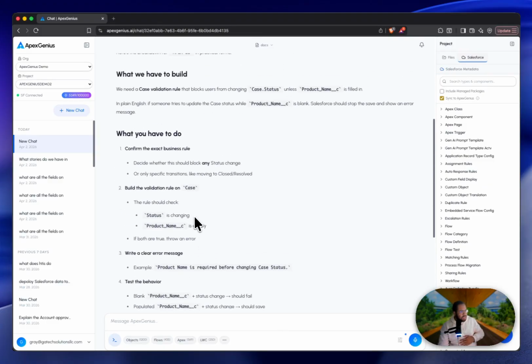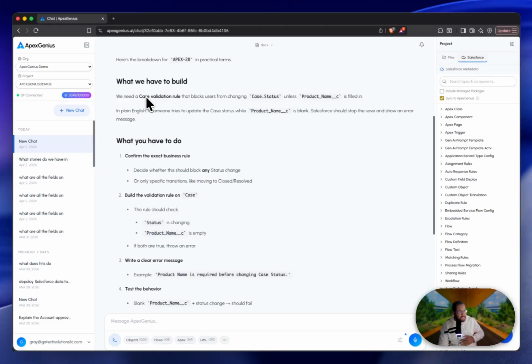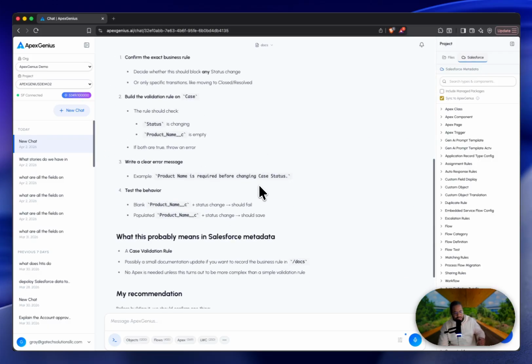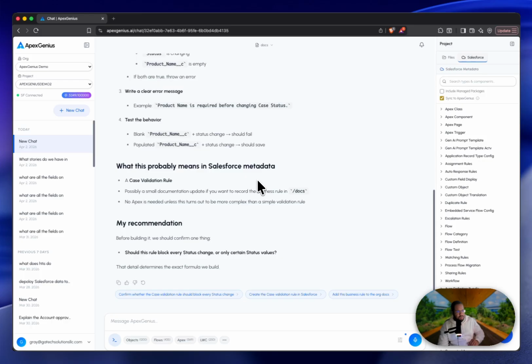And here it is. What we need to build a case validation rule that blocks users from changing case status unless product name is filled in. In plain English, if someone tries to update the case while product name is blank, Salesforce should stop this and show an error. Yep, and that is exactly what the ticket is. The ticket was to create a validation rule on the case for when a product name is null, then do not update the status. So you need a product name in order to update the status on the case.